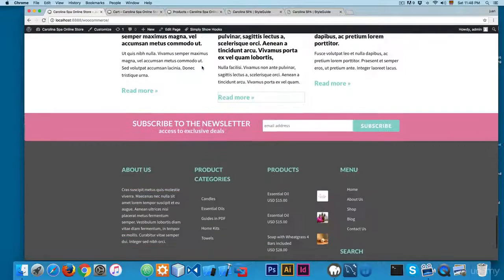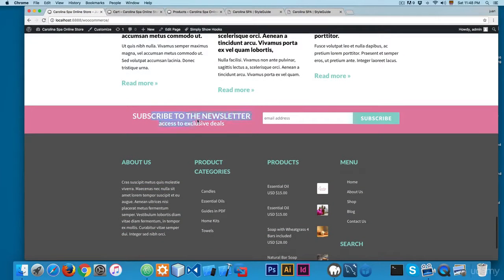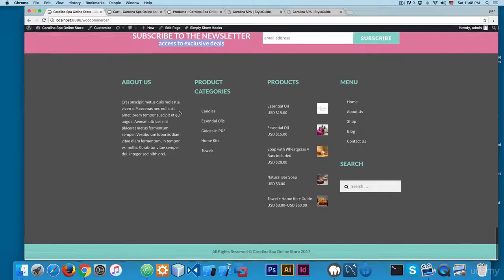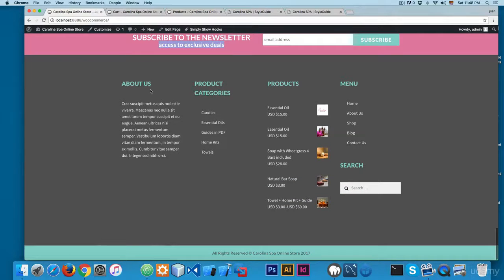Close this, and at the bottom you can see that we have subscribe to the newsletter. I'm gonna show you how to add this form you see in MailChimp. This way your visitors can leave their email and you can send some exclusive deals in their email. In the footer we have this footer. You can see we have a section for the About Us with some information about this business.